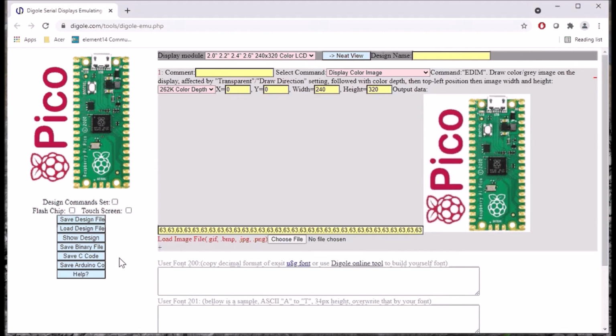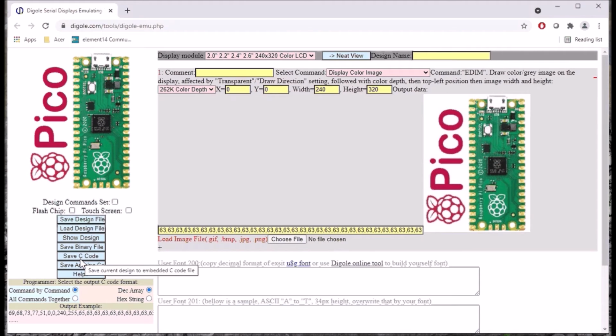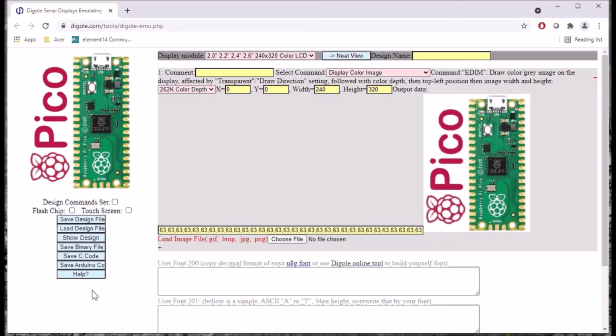Now I want the data that I can send to the display that will cause this image to appear. I get that by hitting this Save C Code button down here. Note we can see some of the data down here. 3 63s in a row signifies maximum RGB values, which is white, and that corresponds to the first part of the image. Clicking the Save C Code button generates a file with all the data needed to display the image in my Download File folder.